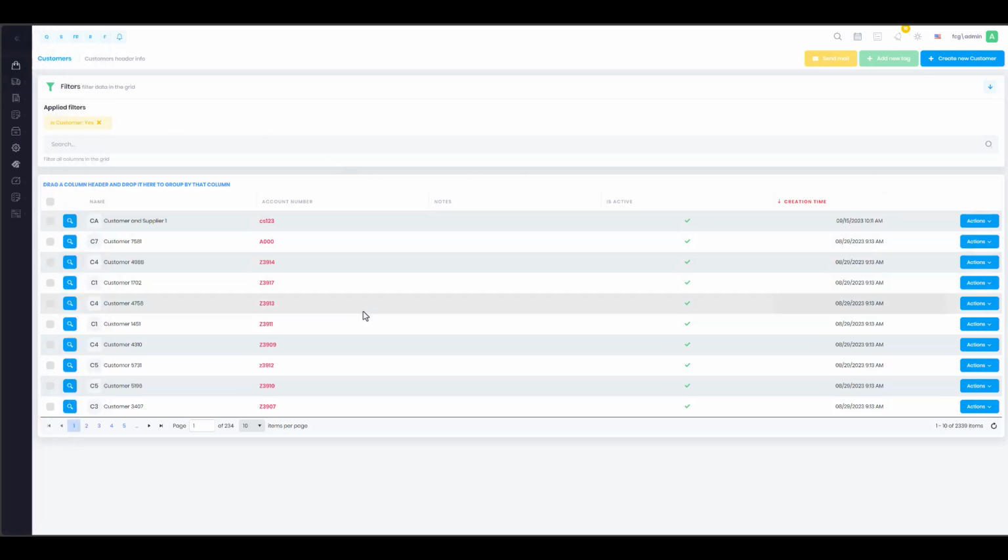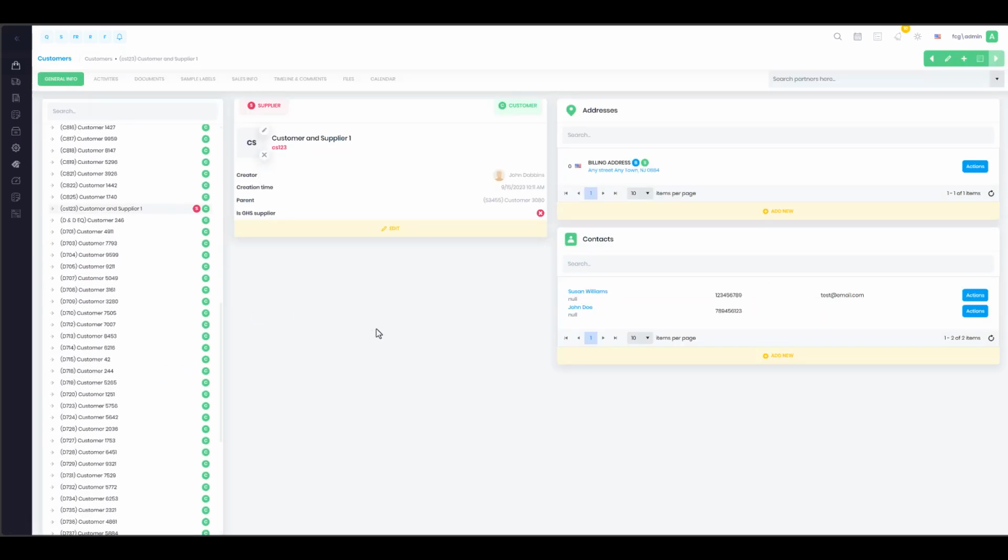Each one has a grid where you can see all existing ones, you can add new one, edit or delete customers or suppliers. We can go into more details by clicking the magnifying glass. Now we are on the customers or suppliers details page. In here, you can add addresses, contacts, and also you can edit basic information.